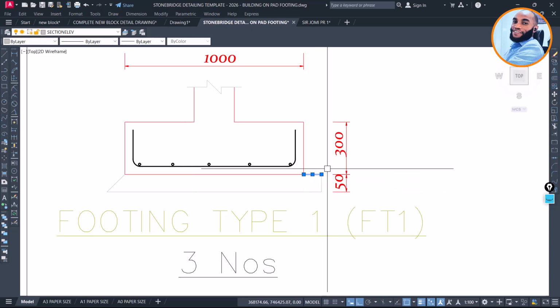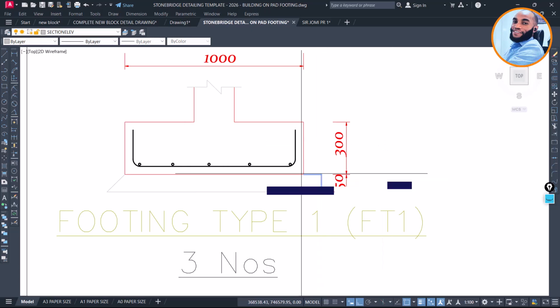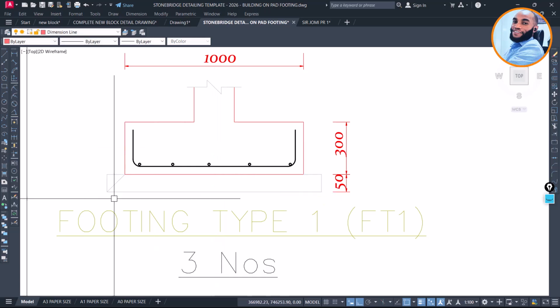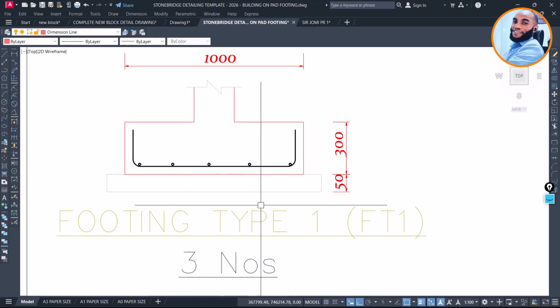And have something like this. So with this now, we touch this, MI, enter, that's to mirror. We now mirror this from the center, keep this and then say no, and then we have this. Okay, that is fine. So we now have this.